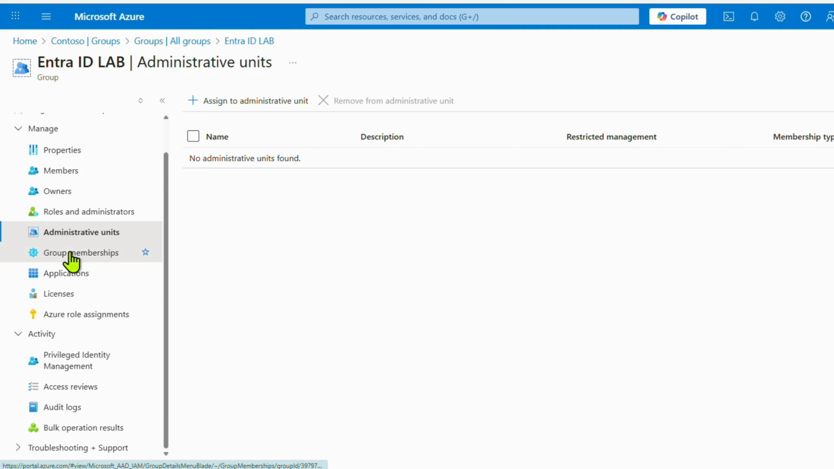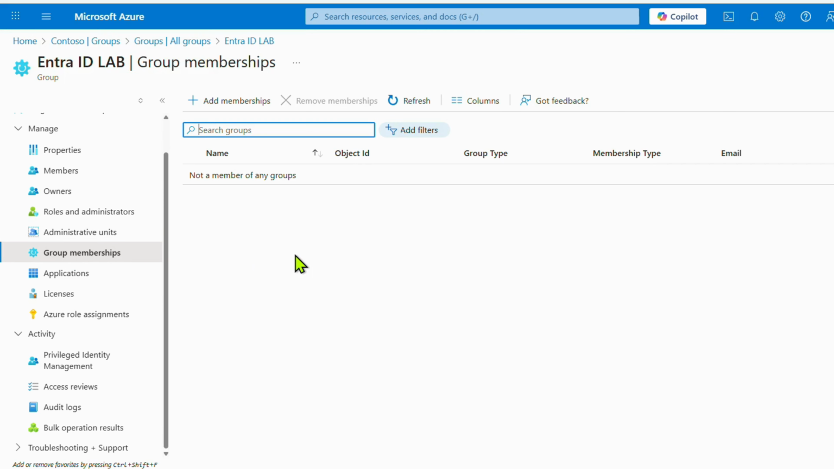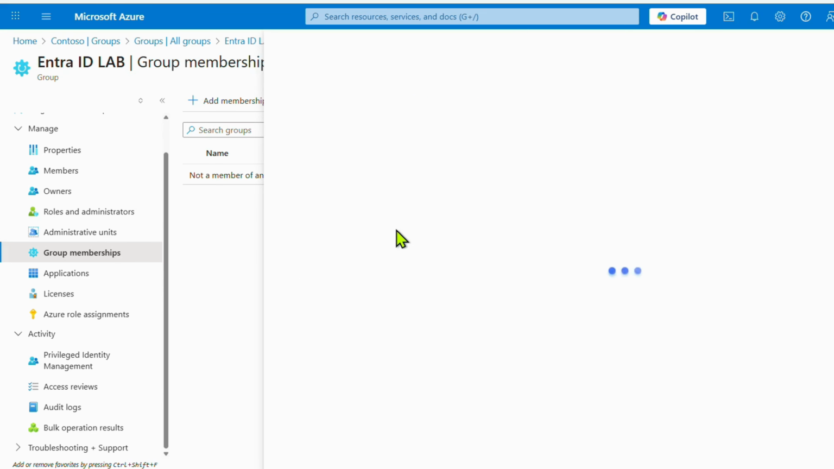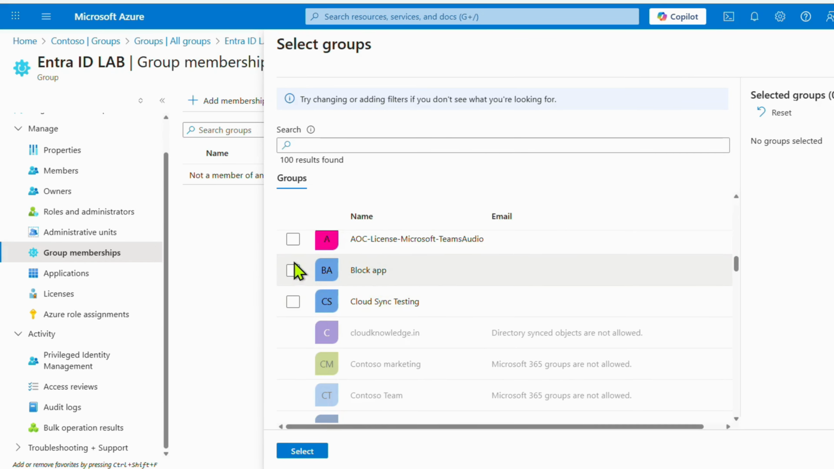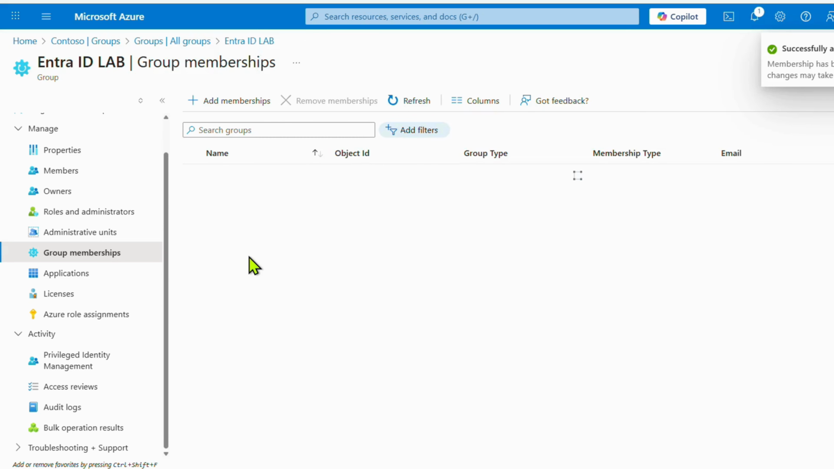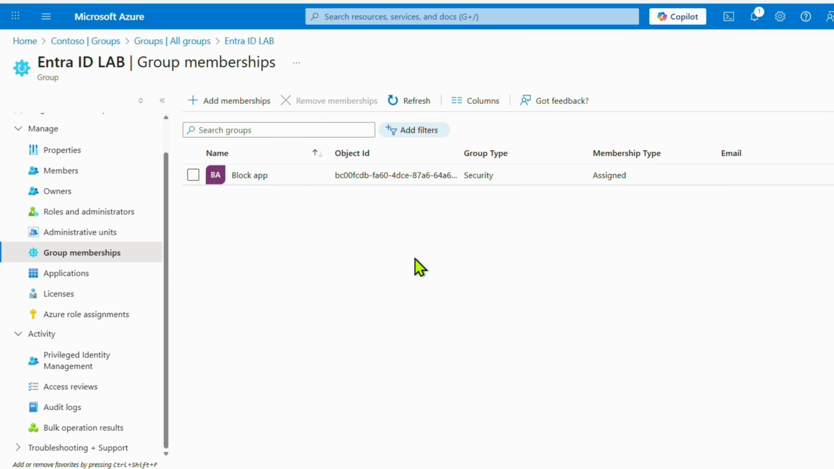Okay. Then we have group memberships. If the group has been added to any other group, like nested groups or a user, then you can find it here itself. If you click, you can add the membership. You can just add any group with this, and you can see this group has a membership of this group. Okay, so this is a type of nested group that you can do.